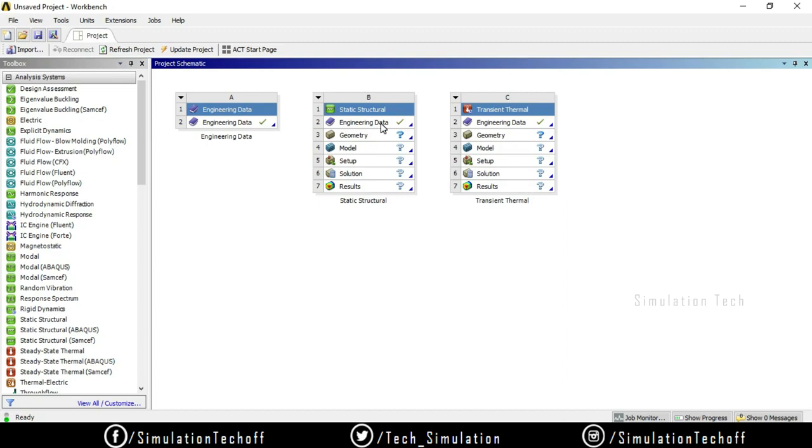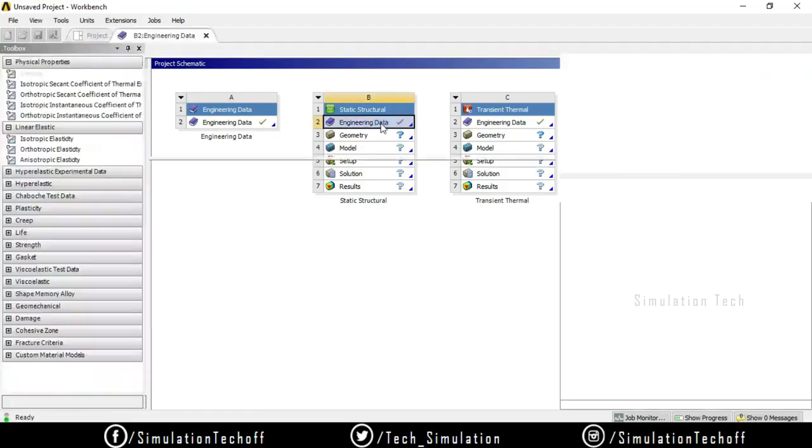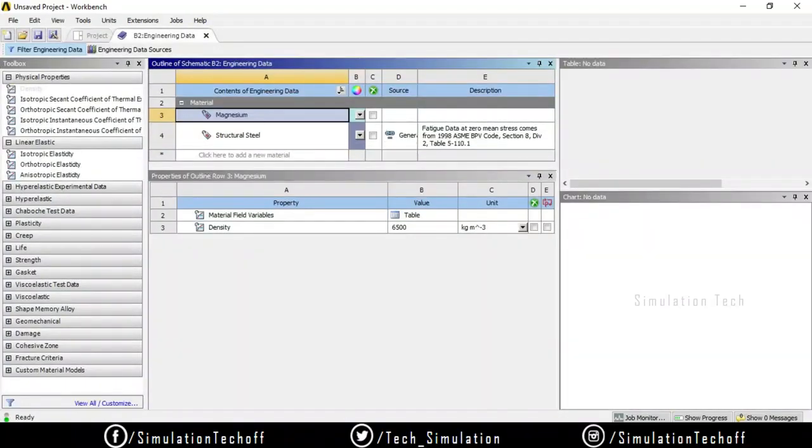Okay, and what are the other features available here? We have two different sets: one is filtered engineering data and another one is engineering data source. What is the main difference? Filtered engineering data is related to your current project. Now we have one system, that is static structural. So whatever material I created over here, I can only use for this particular project itself. I cannot use this material for another project or another system.